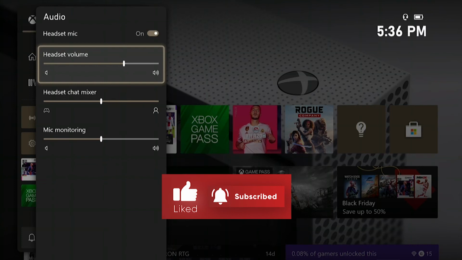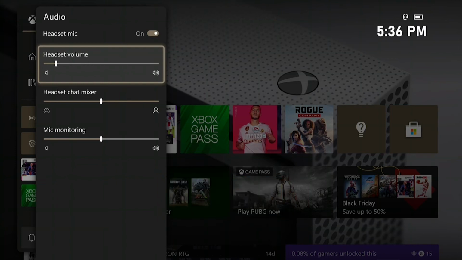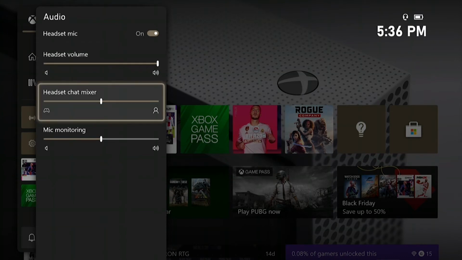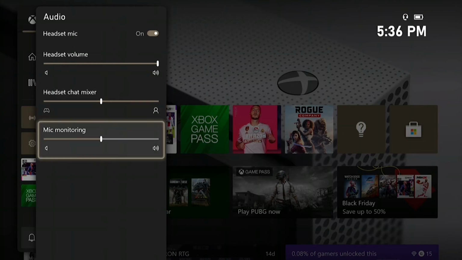Headset volume is your volume. Headset chat mixer is basically for when there are a lot of people chatting on the headset, on the microphone. Maybe you're playing a game that involves a lot of people chatting, then you can adjust the volume, as well as the mic monitoring. It does the very same thing.